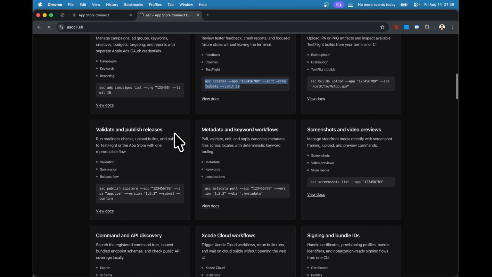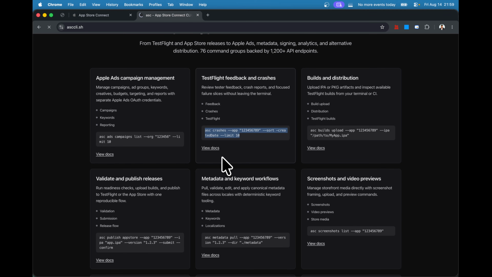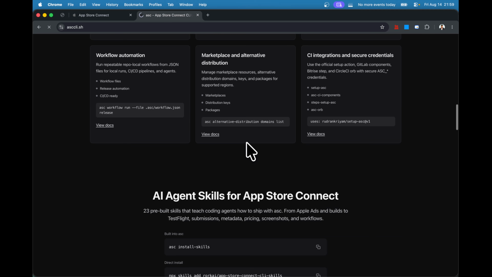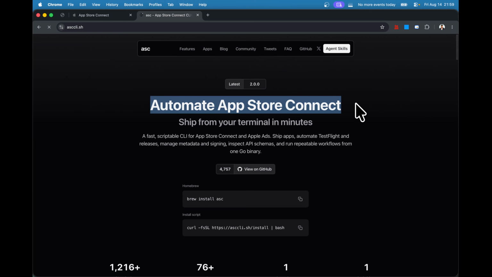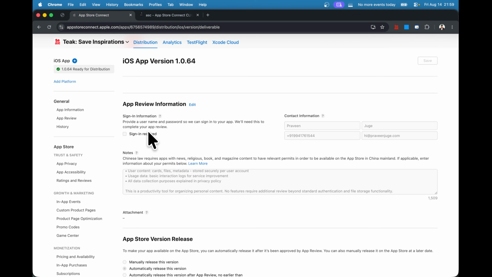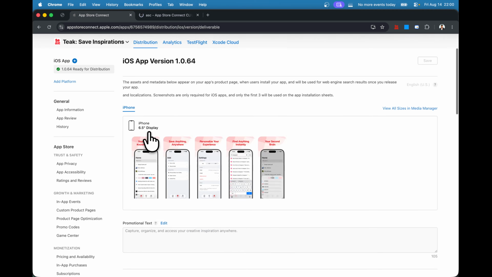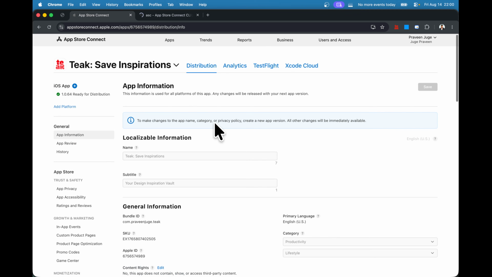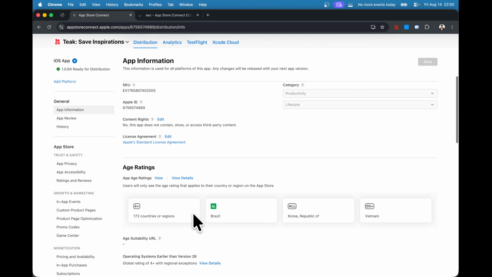So anything from TestFlight management to ads, publishing releases, metadata, everything. So this App Store Connect automation is what does that for me. But after testing in TestFlight, I manually come in and save and publish the latest version. So yeah, you can easily build all this information with Codex.